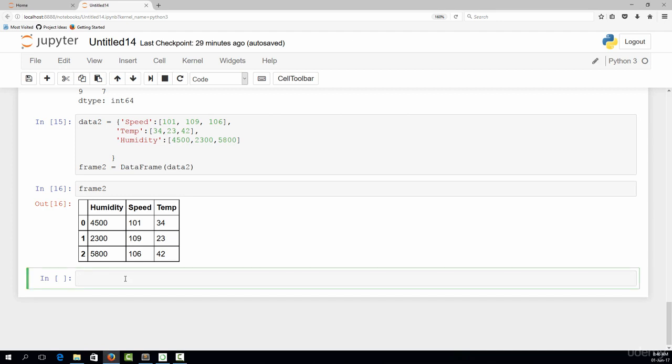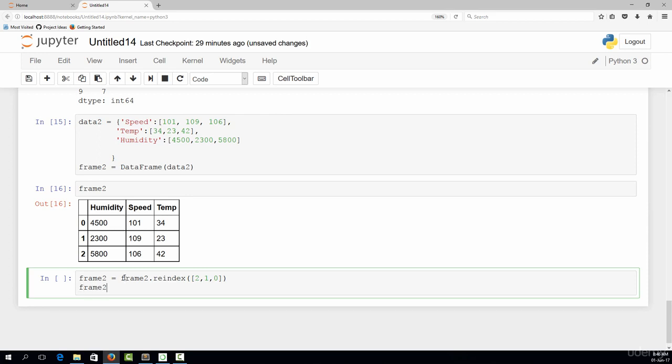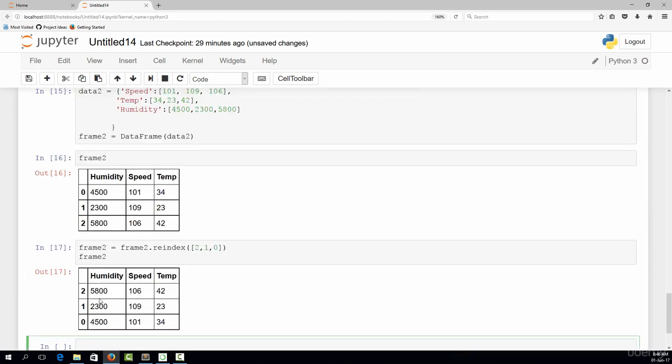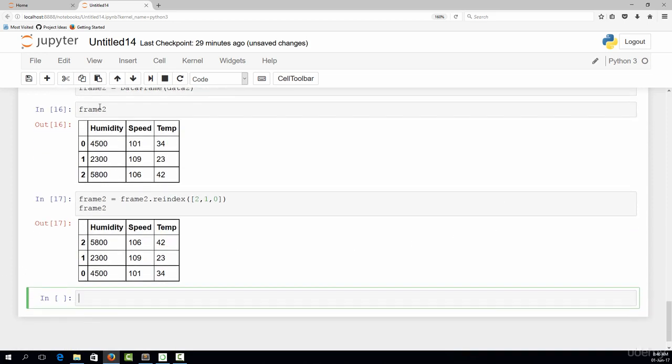So let's reindex the data frame by typing frame2 equal to frame2.reindex. We'll reindex the data frame by, let's say, the first index value being 2, then 1, and then 0. Now if you display the data frame again, as you can see, the data frame's index is in unsorted order, unlike the previous data frame, which is right over here. Now in order to sort this data frame, the method is the same as the one applied to series.